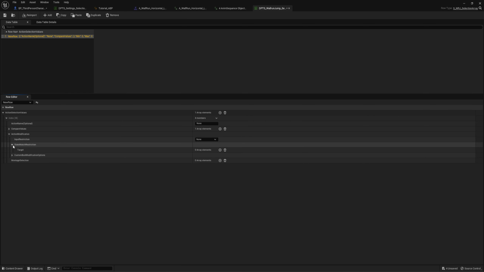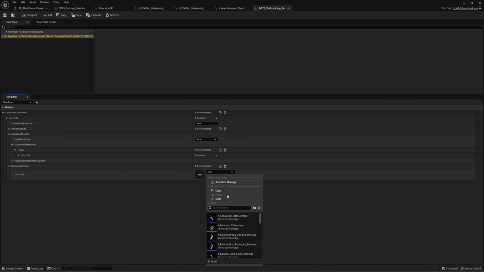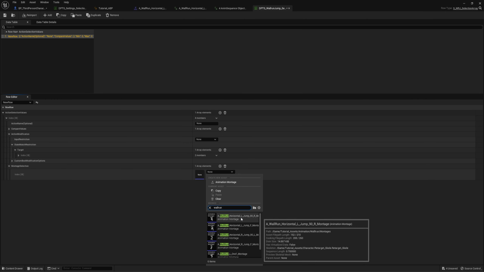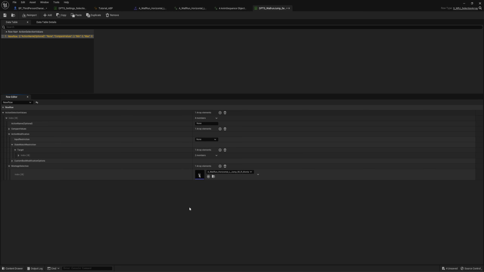And then the action modification, state match restriction, I'm going to set it up so that we can use it on several values. So I'm going to set it up just to be off of none. And then our montage itself is going to be that jump, this one here, the horizontal left jump 90. Now, one thing to bear in mind with these is that if you're using the side left and right jumps, we're going to want to make sure to set the input restriction here.